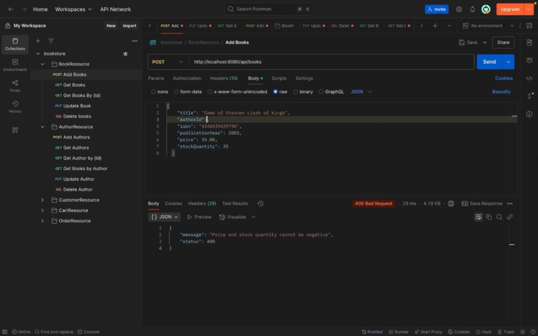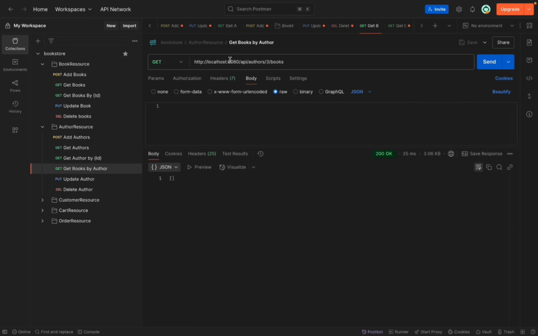So let's add the author ID of 3. Let's post the book. The book is posted, and now let's get the books relevant to the author's ID. And now we receive the books which are posted for the relevant ID of the author.